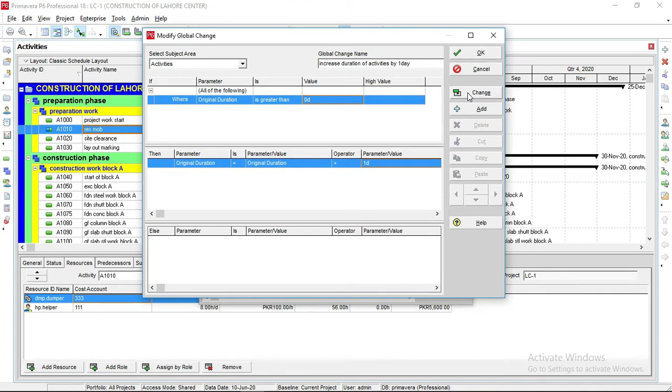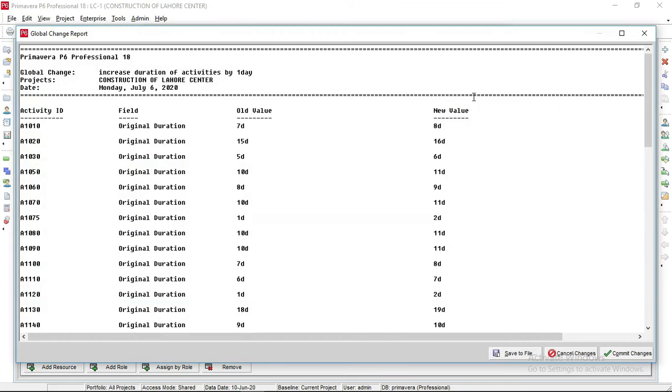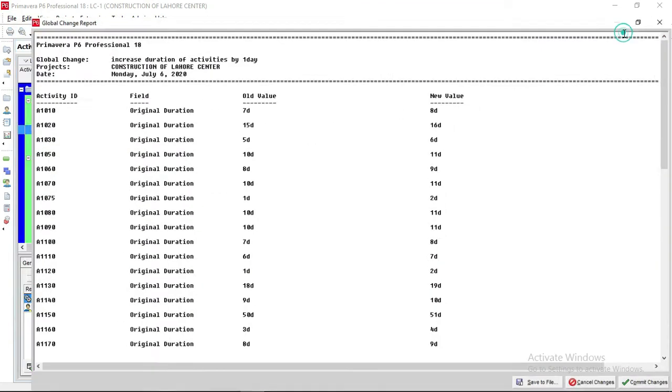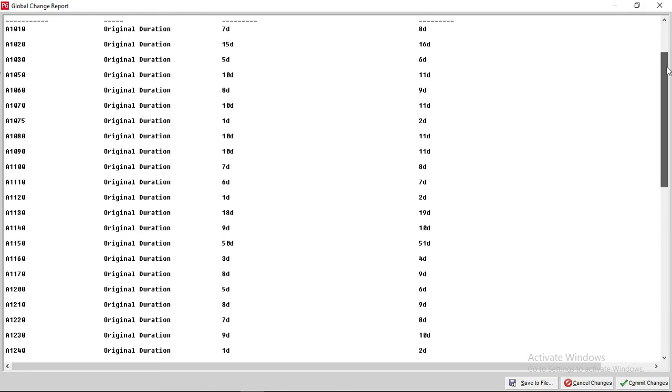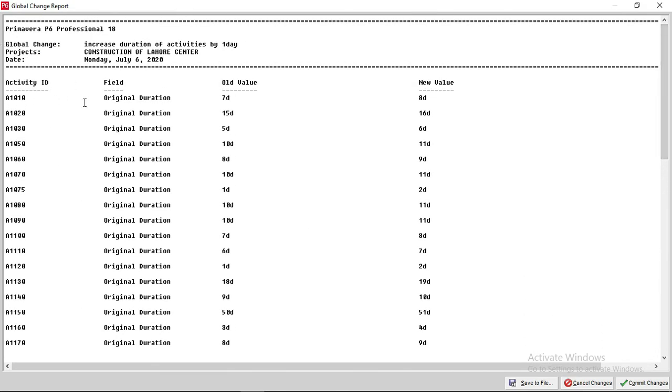So click here on this change button. You will see every activity is changed. So this is called global change. You can see these are the activity ID codes and the original duration of each activity. The old value for this activity code required 7 days. The new value added to your project is 8 days, 16 days, 15 days was now 16 days, 5 days, 6 days. You can see each activity is increased by 1 day duration. This is called global change.